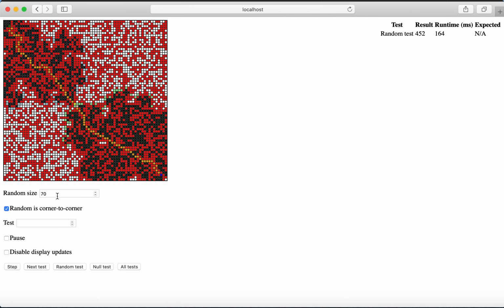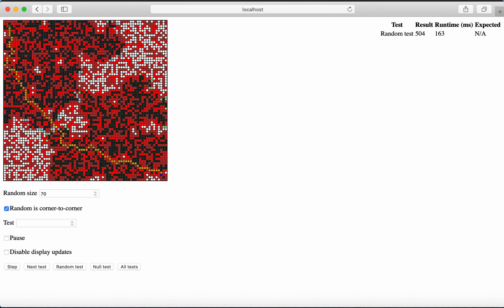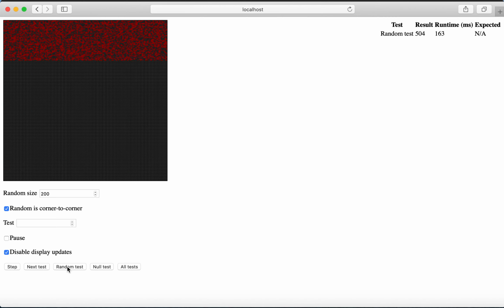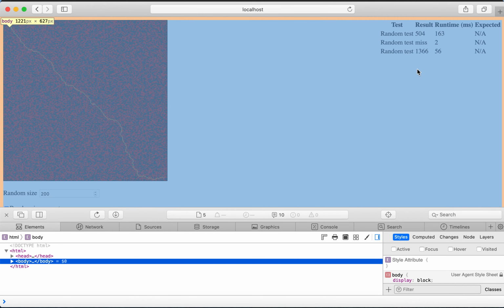So there's my nice little page which generates the random stuff and then resolves corner to corner. So I'm going to put the numbers up and then do a random test, and I can't miss. Of course I did. There you go, 56 milliseconds. Right, so it's somewhat useful to do this business.